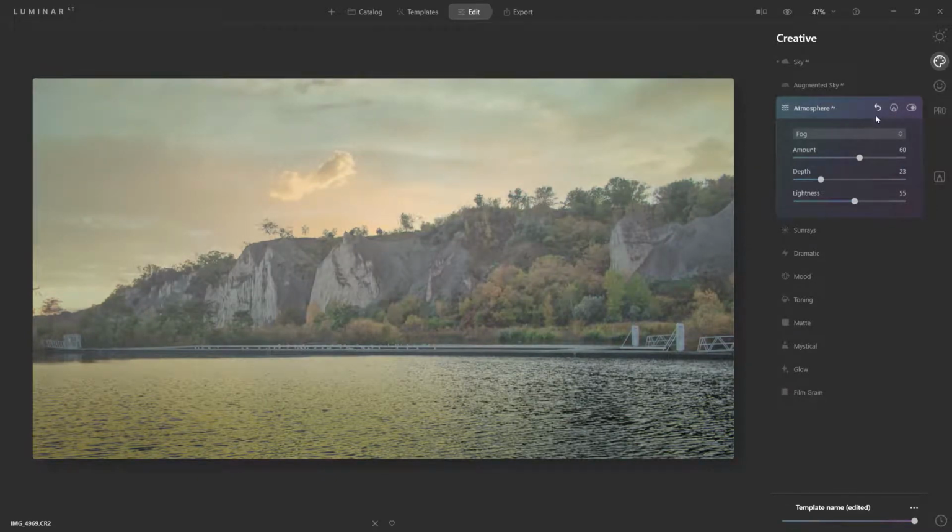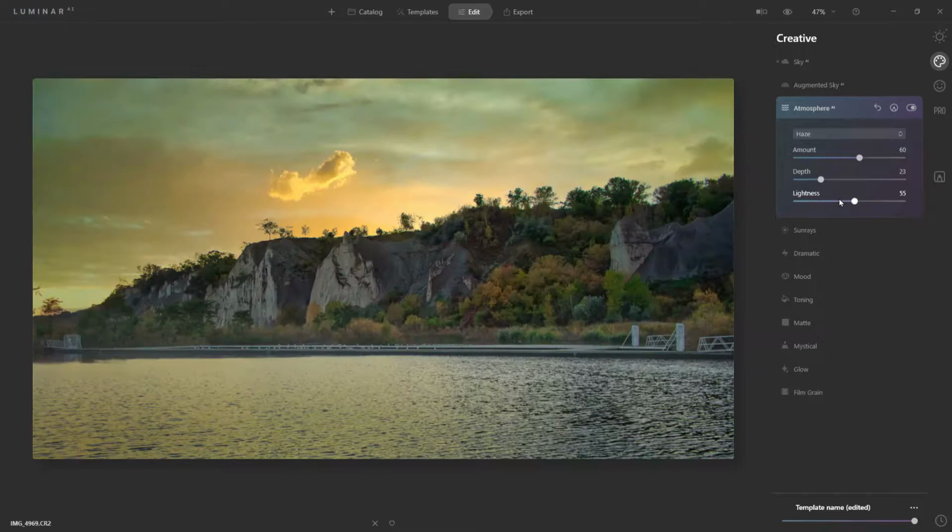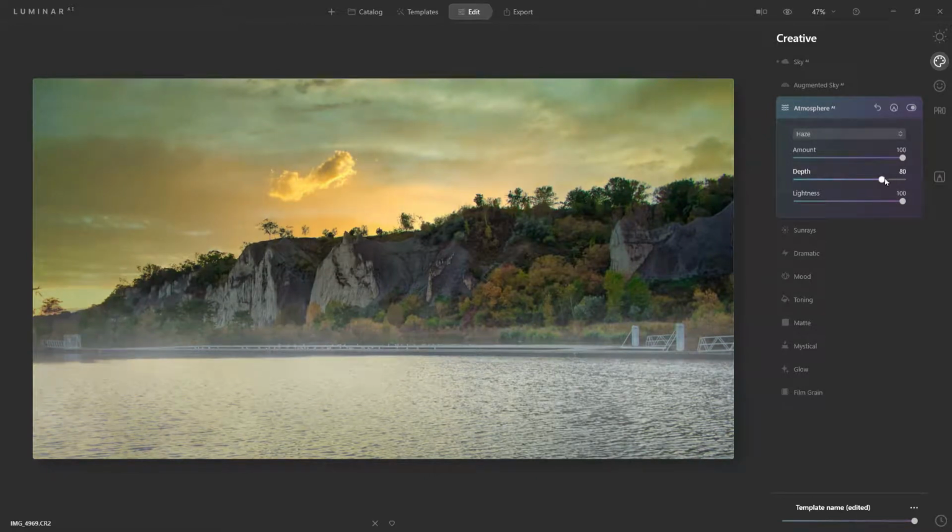And again, they have mist. It kind of looks the same. Then you have haze, which I really don't see there. Bring that up. Oh, there's the haze. If I bring that up, it gives that morning haze look. Kind of like that actually. That looks pretty cool.